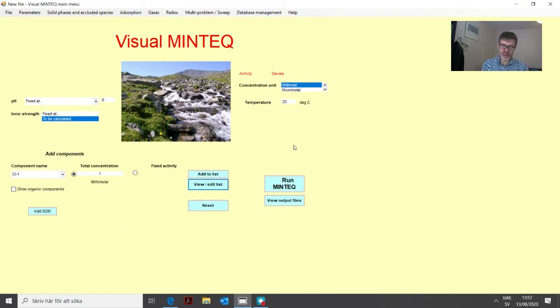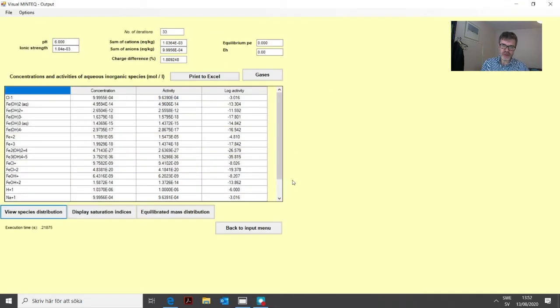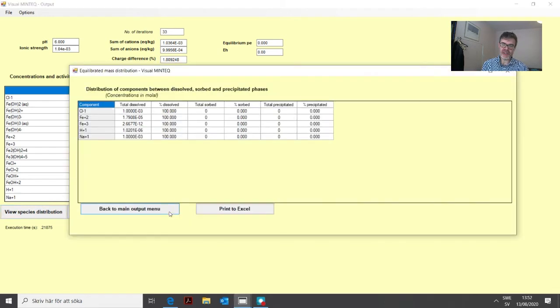Okay, so we rerun this problem once more to see if we actually could form any ferrihydrite. And if we had formed any ferrihydrite, we would have seen that here, because we would get a button here. We don't, and also, if we click equilibrated mass distribution, we see there is nothing there. So under these conditions, at these fairly reducing conditions, where iron 2 predominates in the water, we have very low iron 3, and therefore we don't precipitate any iron oxide at all. Okay, so then we can safely say that iron 2 predominates under these conditions.